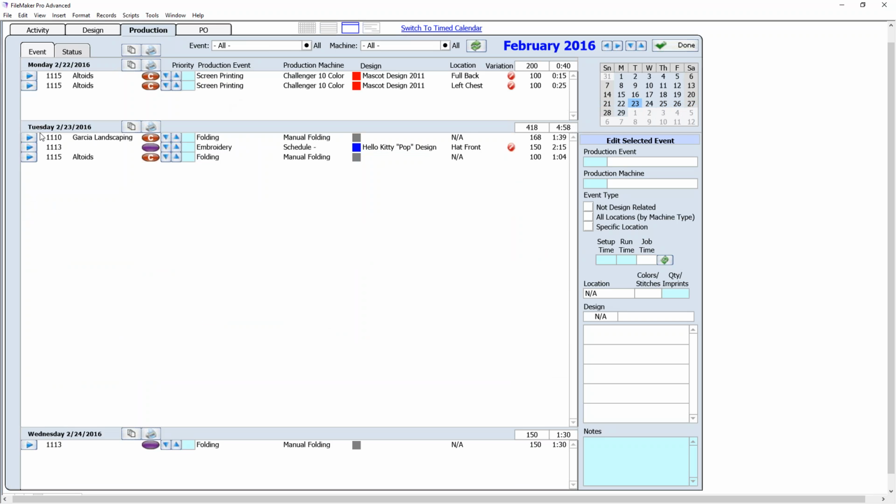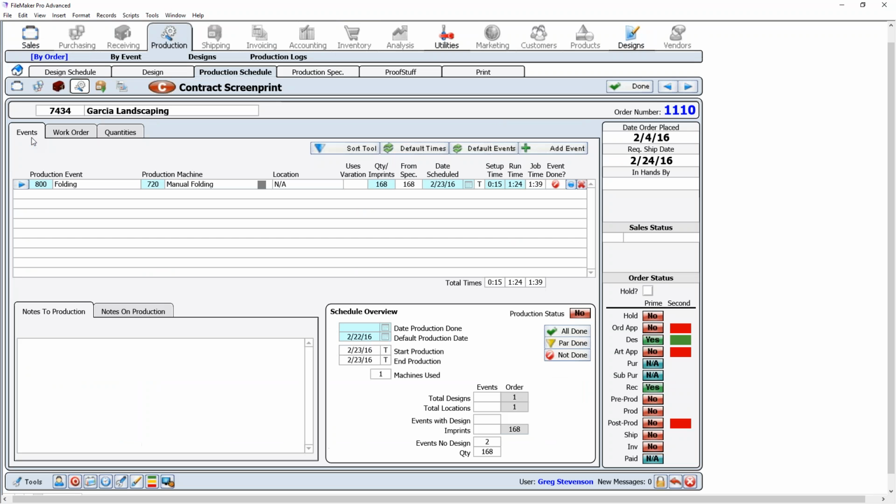If I want to see very specifics, I click on the job, and it takes me to the specifics for that individual job: 168 imprints, the date it's scheduled, setup and estimated setup time, and estimated run time based on the machine that we have it scheduled on. And again, that's part of your machine setup, and you would populate that in your system. So all the production tools are there as far as scheduling goes.